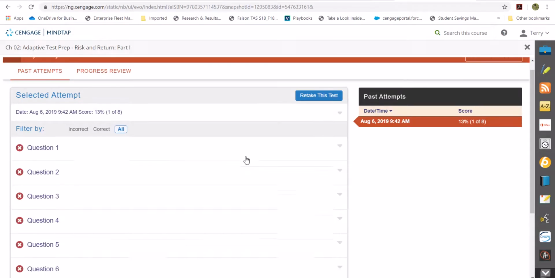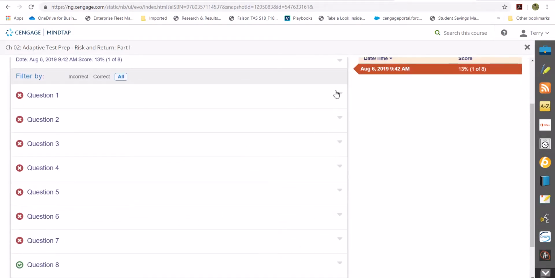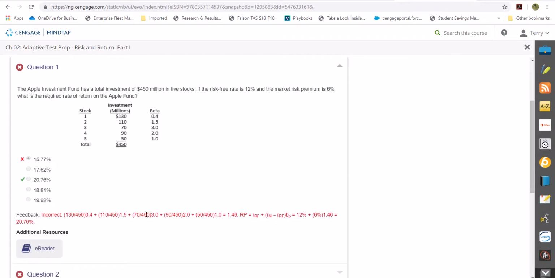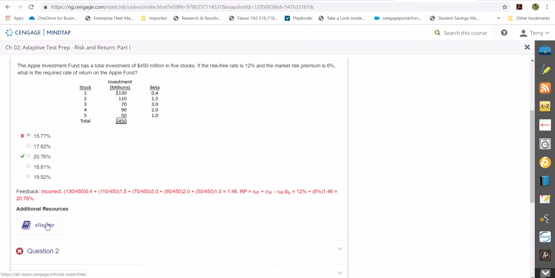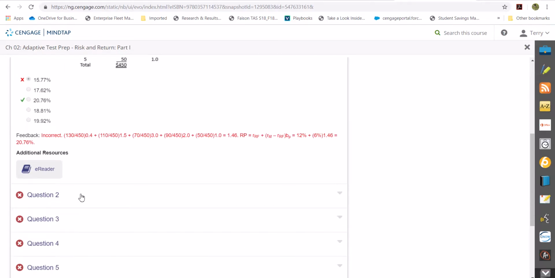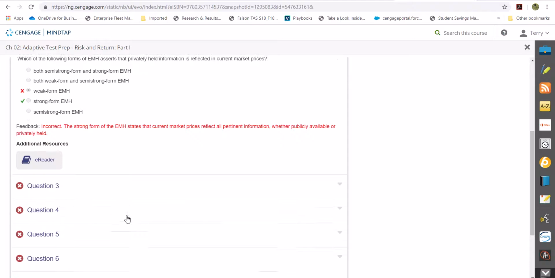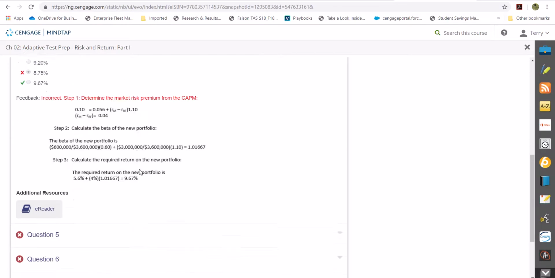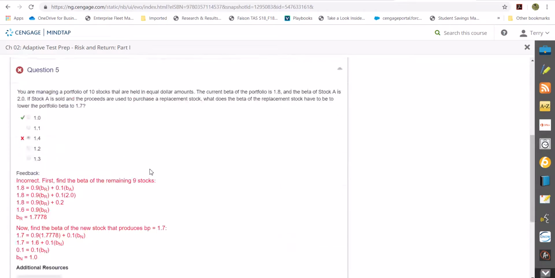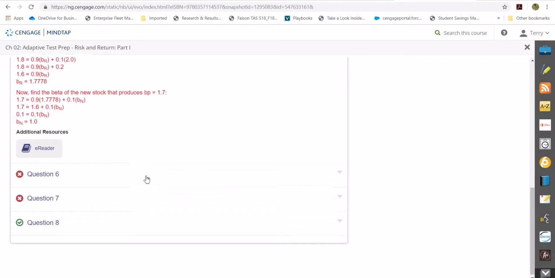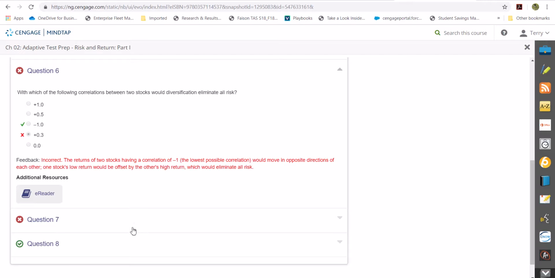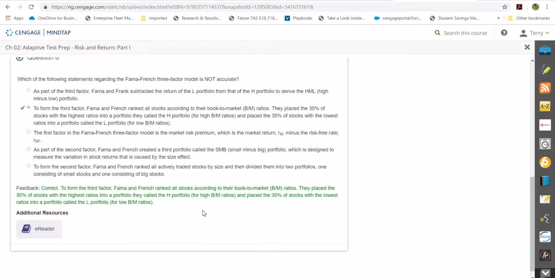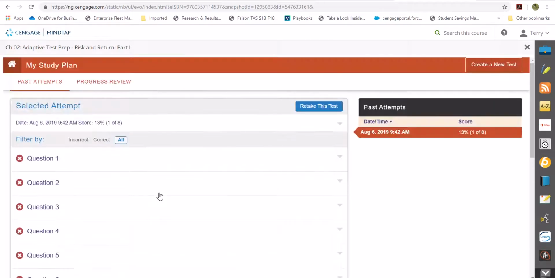And then here is where I can see, I did horribly on this test. I can see I get instant feedback, and then I get a link to that section in the ebook where I can read it again. Sometimes there'll be additional resources, but in these ones it has, so I get the feedback and then I get that e-reader link. Okay, I see that for each one. And even when I get it correct, I still get some feedback.